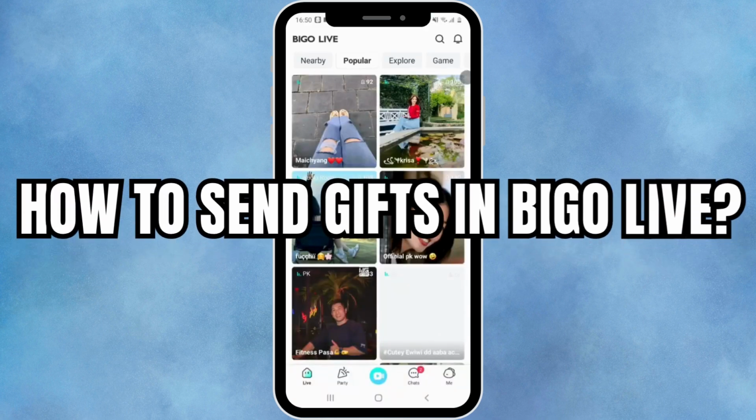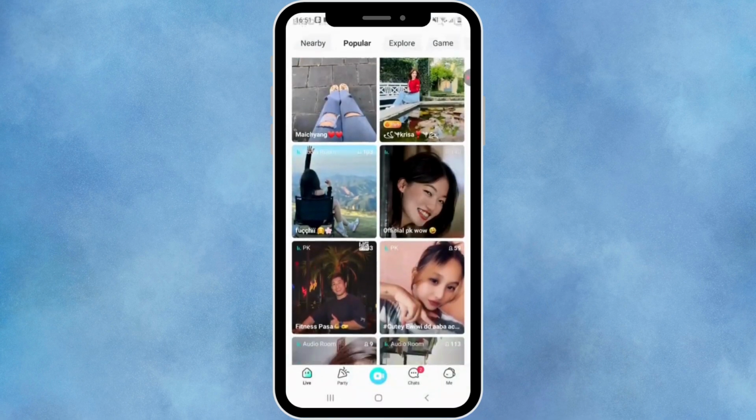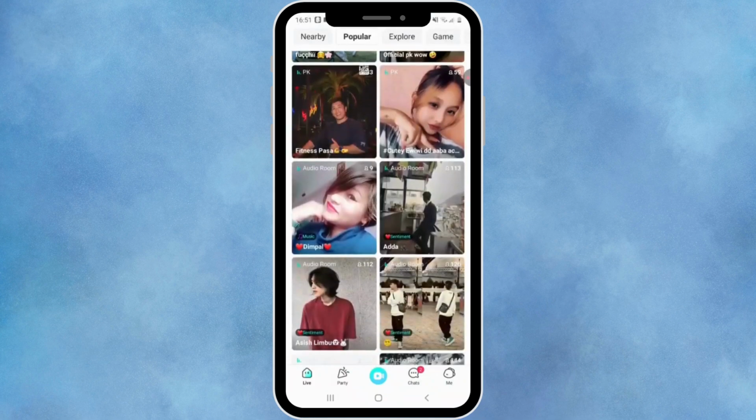How to send gifts on Bigo Live? Wanna show some love to your favorite streamer on Bigo Live? Sending gifts is the way. Let me show you how, quick and easy.